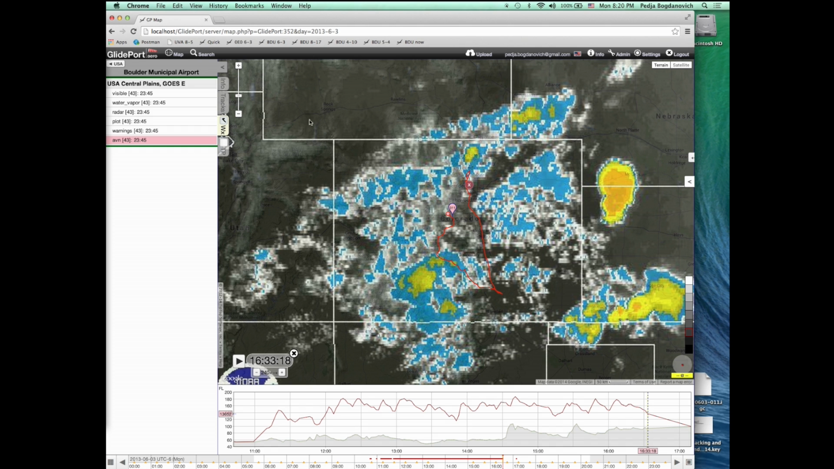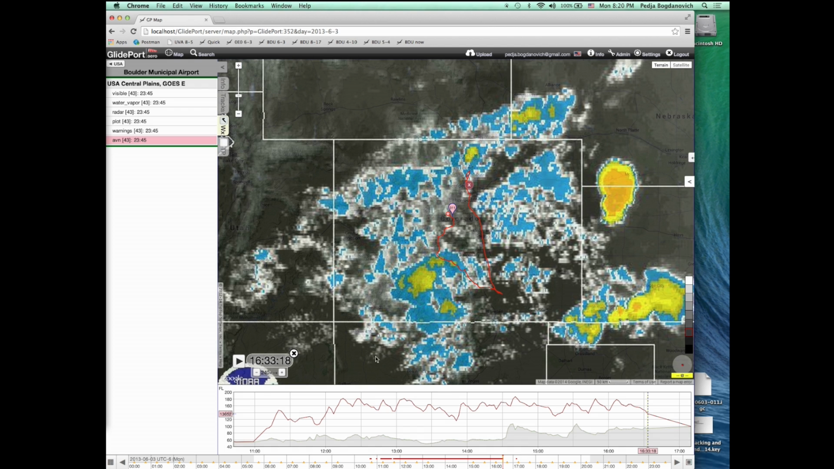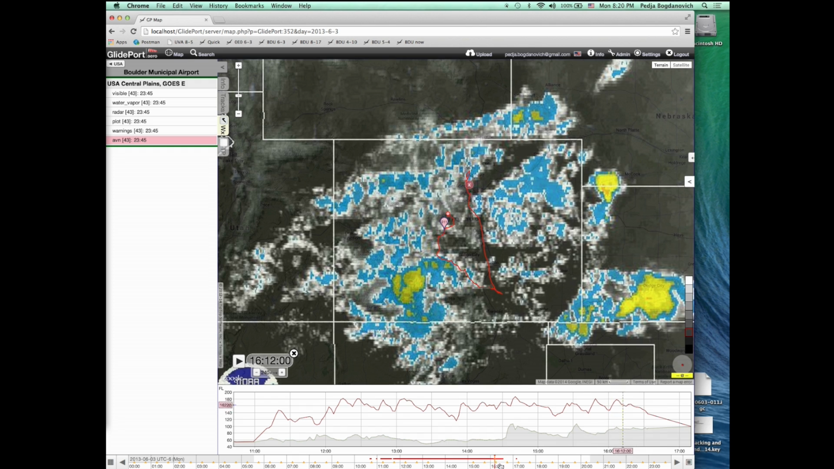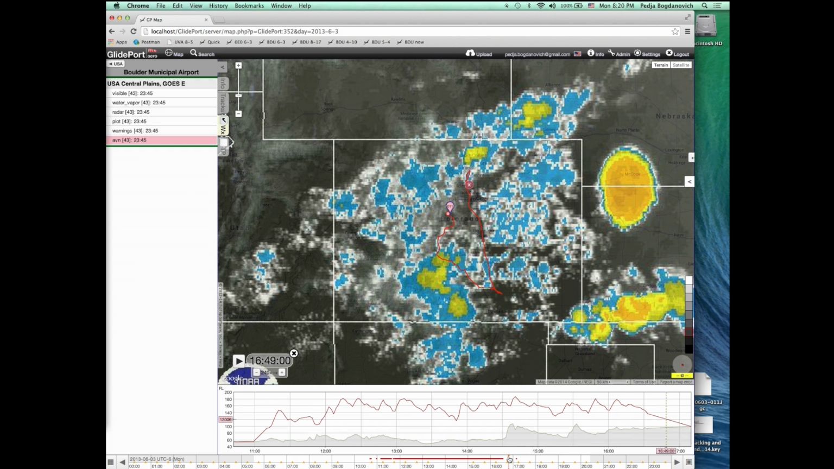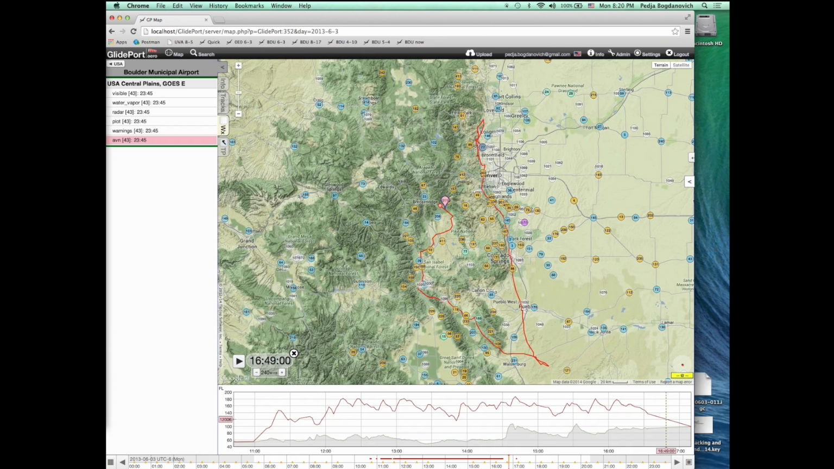That's the weather overlays. You can turn them on and off. They are synchronized again, so you can see how the day developed. It's very useful after the flight to see what was happening. It's very educational.